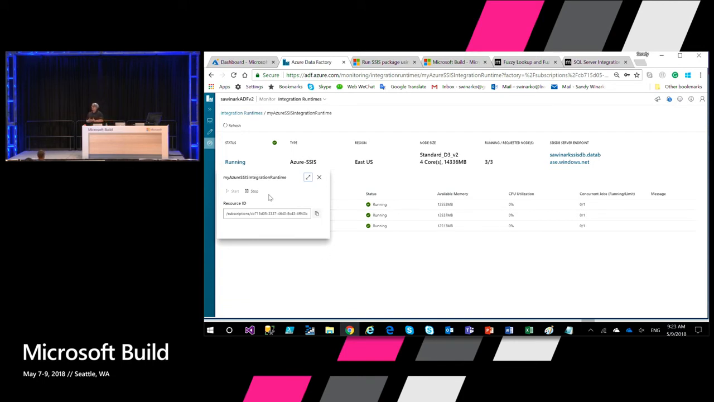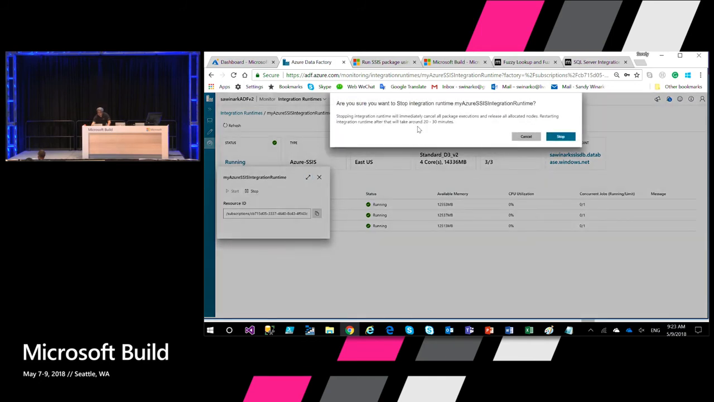When you click on the status tile, you can decide if you want to stop the IR. Essentially, just like an Azure VM, if you don't have any more workload, you don't want to leave it running because you'll be charged, right? So if you want to stop it, you just click on stop, and you'll be warned. When you click on stop and confirm, we will release all the nodes. The next time you want to start, it will take another 20, 30 minutes. That's why you have to be sure that you don't want to run a workload in the next 20, 30 minutes or something like that.